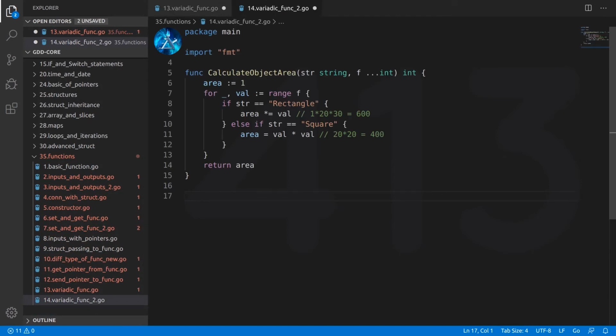We created a new function, calculate object area. In this function, for the first input variable, we have data type string. The second, and at the same time last input, is a variadic argument of integers.